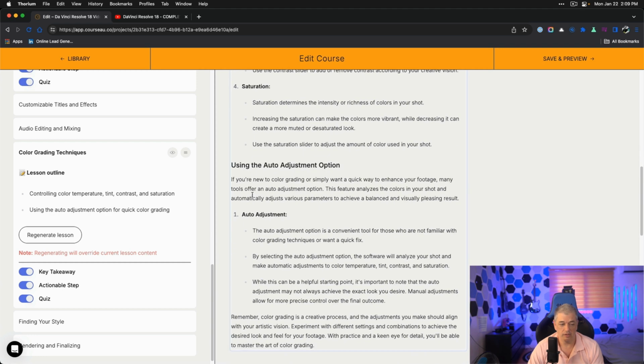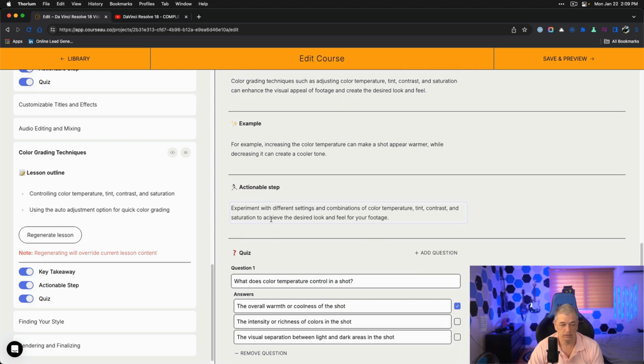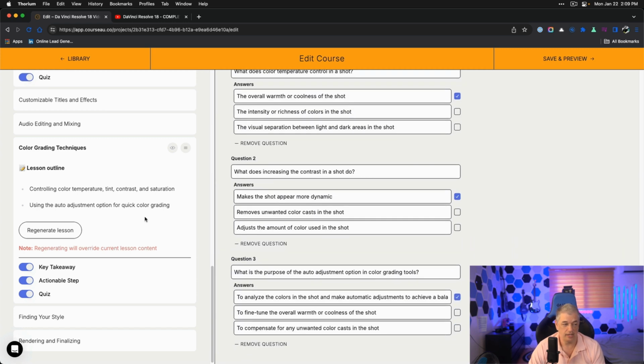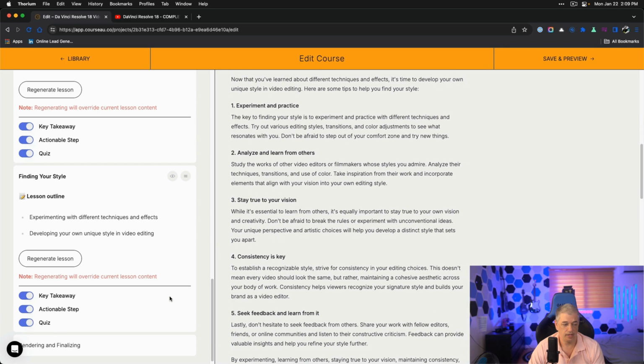Dress saturation, auto adjustment, very cool. Yeah, maybe I can do better color grading. That'd be very cool. I shoot everything in 4K, so that actually gives me a lot to work with. So this is interesting as a good lesson. I like this. Let's see. Finding your style is cool.